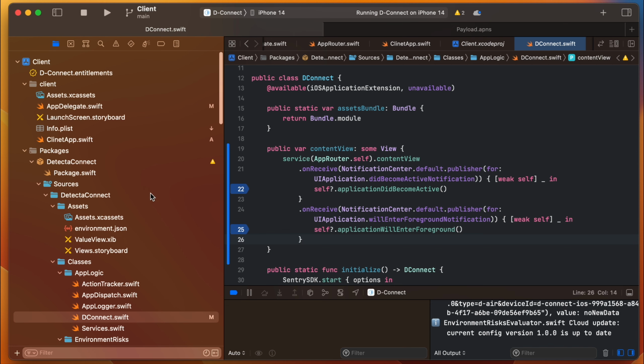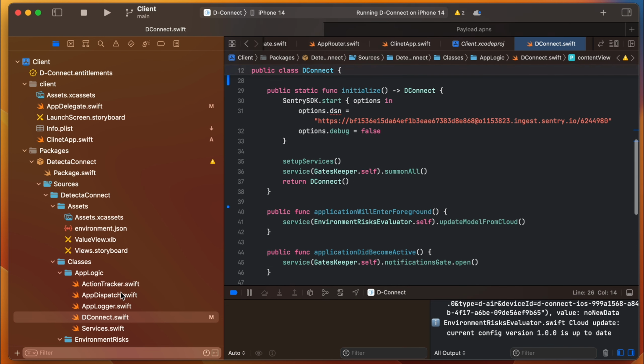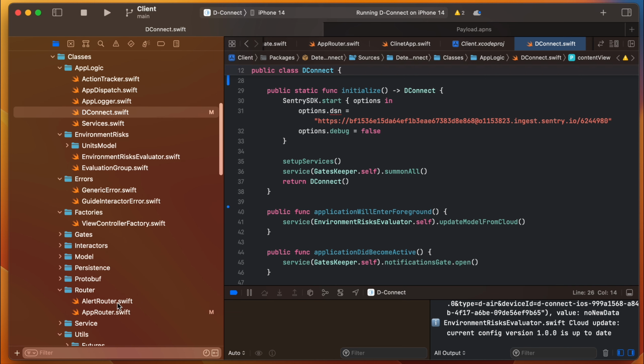In the next lesson we will check the actual router. We will wrap some view controllers into SwiftUI wrappers, and then we will start rewriting view controllers step by step.